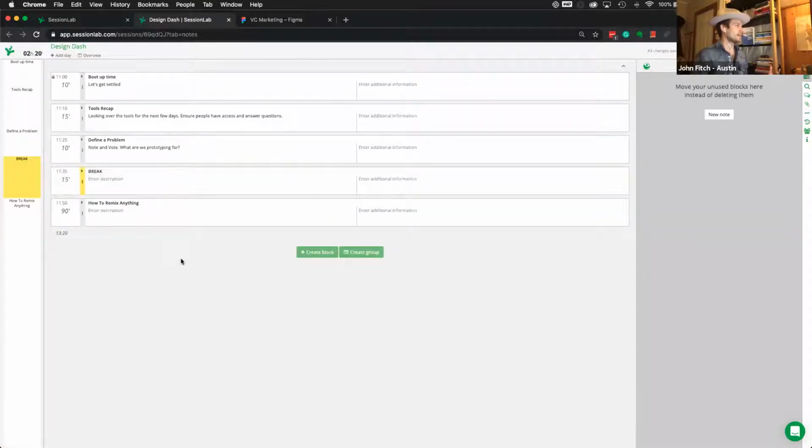So cool, we're starting to have a bit of the early stages of our design dash here. Now, How to Remix Anything is much more than just the title. It actually involves upwards of 6 different team exercises. I won't bore you with building those out, but that's a choice you have to make. How granular do you want your agenda to be? That's a facilitator preference. I actually prefer it to be a bit more high level.